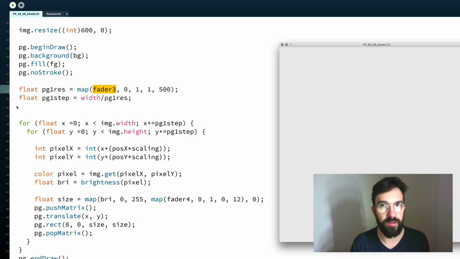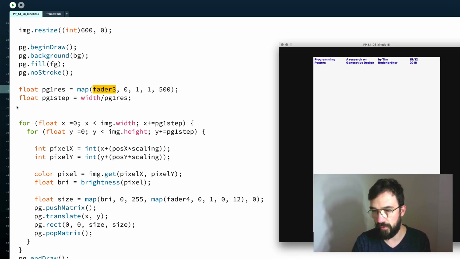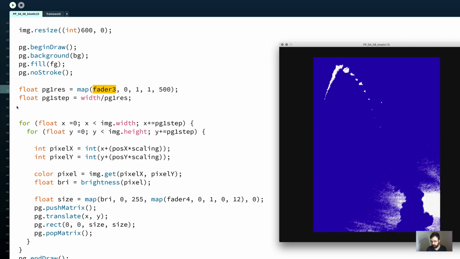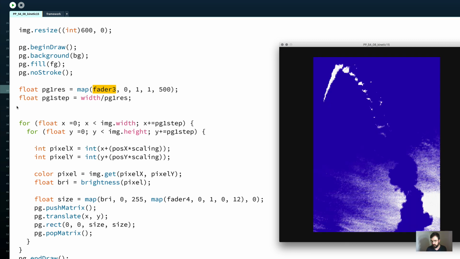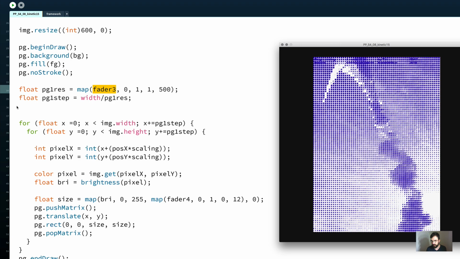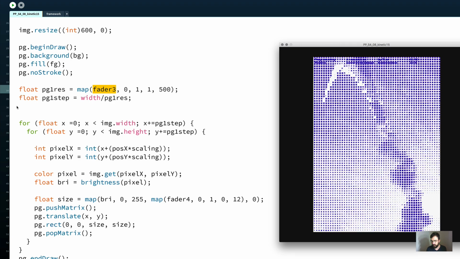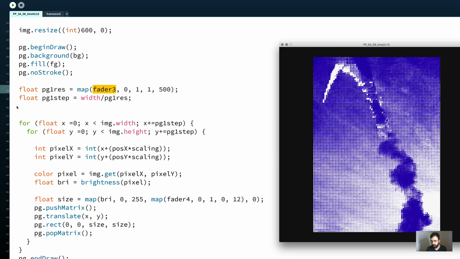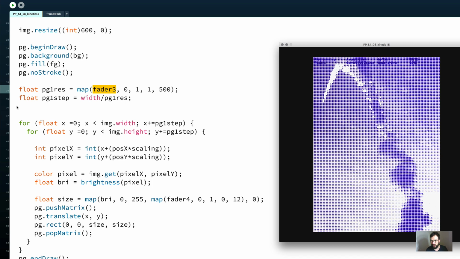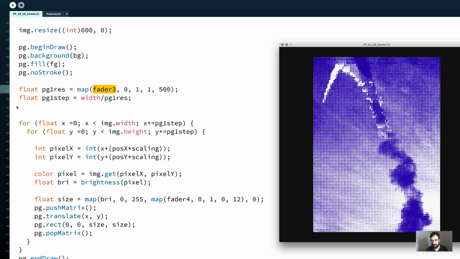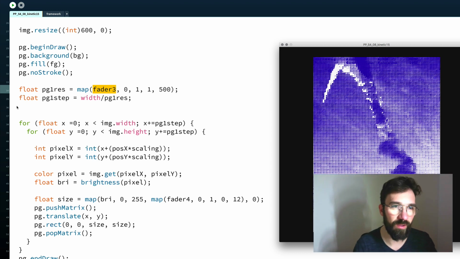You can't see my iPad at the moment, but I just used the fader 3, and what it does is it changes the resolution of the image. Fader 4, right next to the fader 3. It's difficult to imagine that, I think, without seeing it, but okay, I think you have to deal with that. Fader 4 is increasing and decreasing the size of the rectangles. Well, the maximum size of the rectangles.